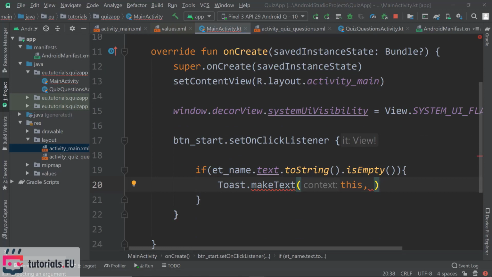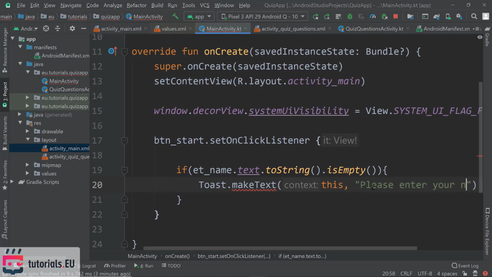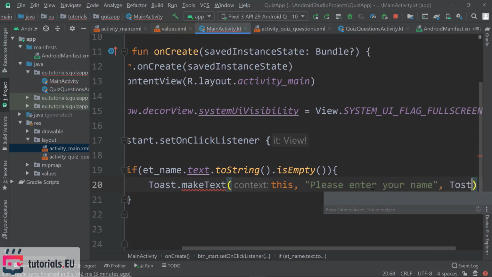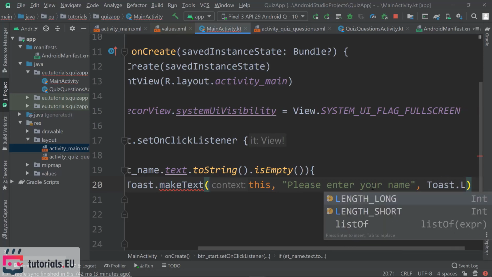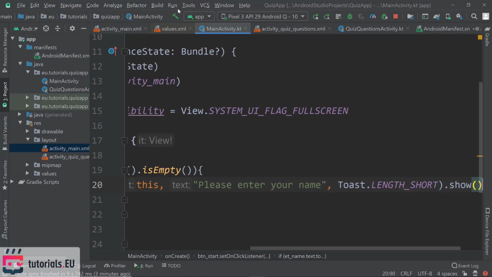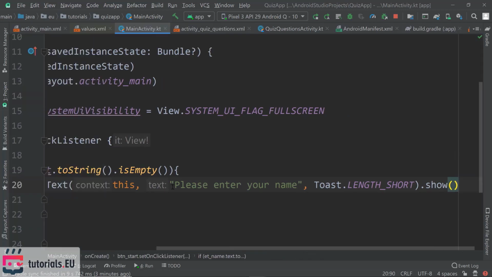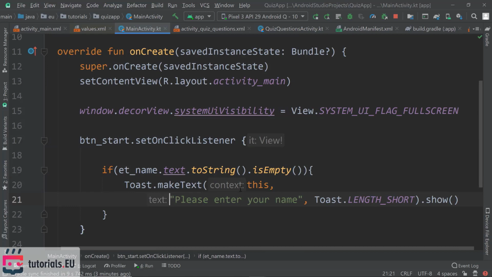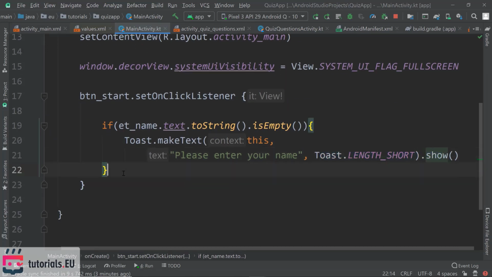Then we need to enter the text that should be displayed. So please enter your name, and then the length of the toast. So Toast.LENGTH_SHORT. And finally, we want to show this, of course. So overall, it's going to look like this: Toast.makeText, please enter your name, Toast.LENGTH_SHORT, dot show. Now let's test that.